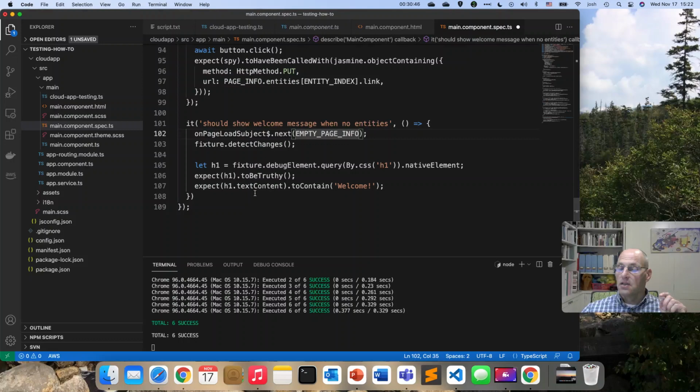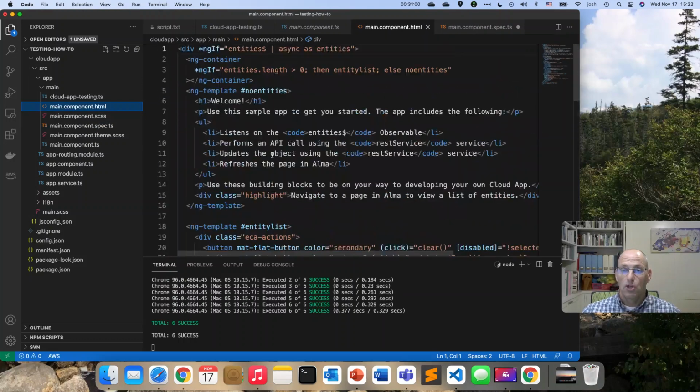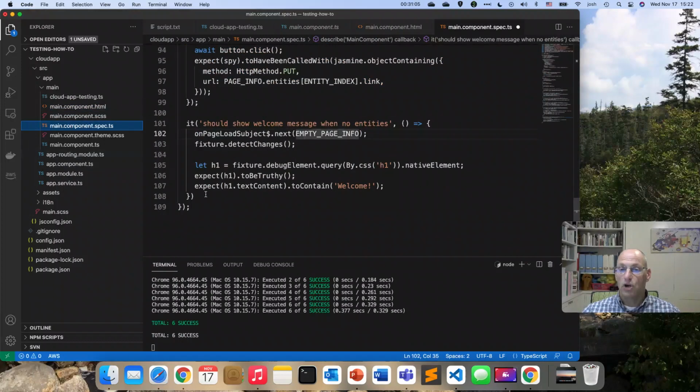And that simulates going back to the home page, the dashboard of Alma, let's say, going to a page where there are no entities to display. And then I want to grab a hold of the h1 tag, because we know that in the welcome message in our template there's an h1 tag. And I'm going to assert that the h1 tag exists and that its text content contains welcome. And that will verify that if there are no entities, which is simulated by this, then I show the welcome message.